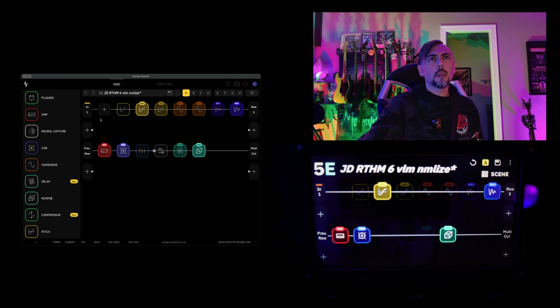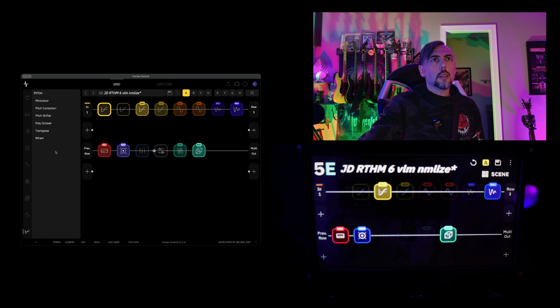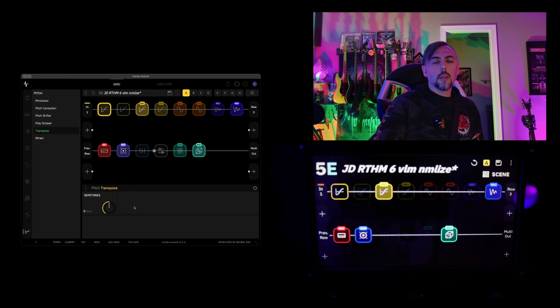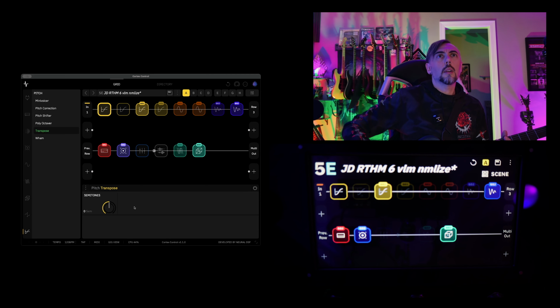So let's go ahead, click on this device block. We're going to go over to the left on the device and be the same thing, right? We're going to go to pitch, transpose, hit enter to confirm that we're going to keep it. And there you go. You have transpose enabled and sitting on your grid right now.